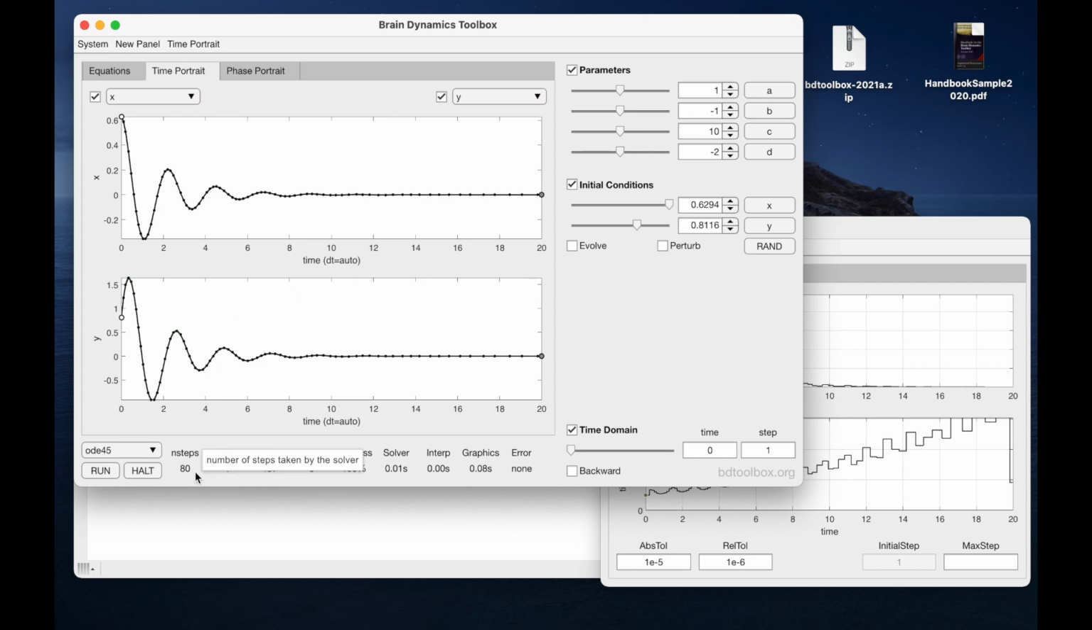And if we come down to the solver bar down the bottom, we can see that this particular solution used 80 steps, which isn't bad. There was one failed step. The failed step means that the auto stepper stepped a bit too far and had to pare it back a bit. There was 487 function evaluations in those 80 steps.